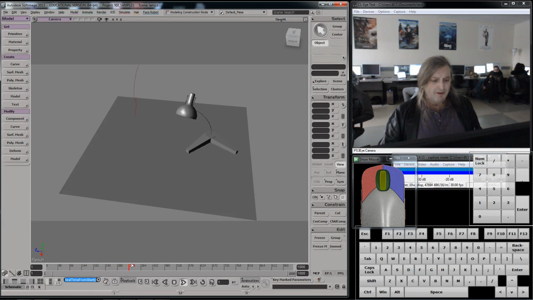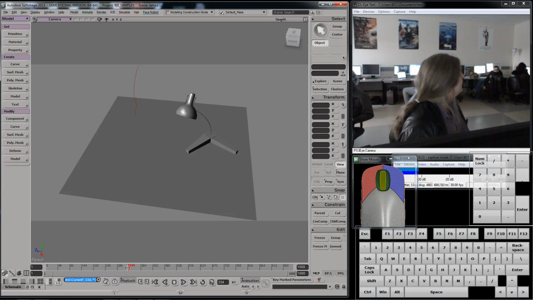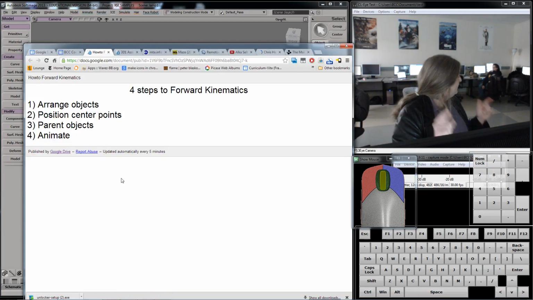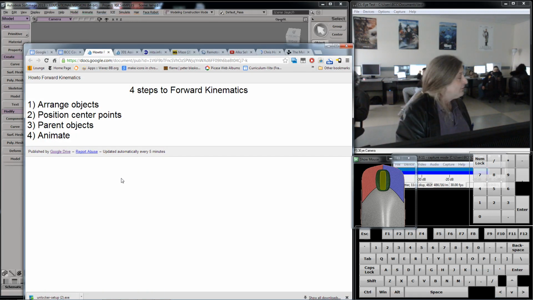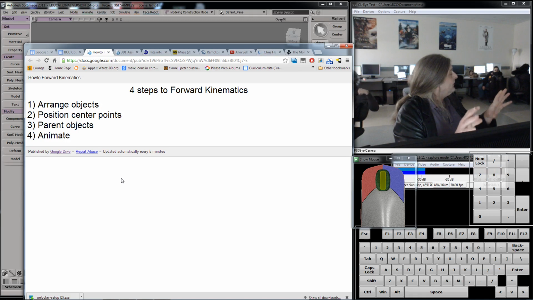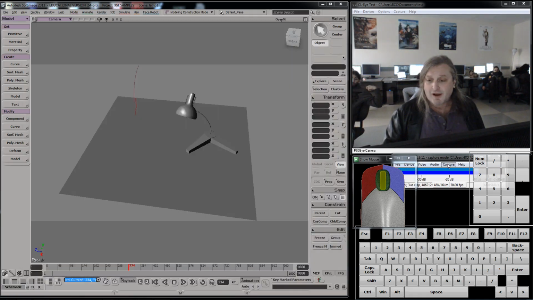Okay. Any thoughts on that? Does it seem doable? For your projects, you're at the point where you have to start putting your stuff together like this. So when you're putting it together, you should be thinking of these 4 steps. Arrange them, position the center points, parent them, and animate. Try even something very simple. Try something as simple as a leg or an arm, like 2 pieces, 3 pieces, and see if you can do it, and then work on from there, okay? Okay, good folks, give that a shot, see what you think.